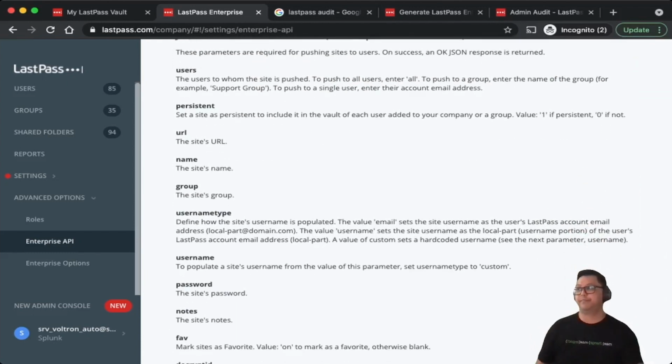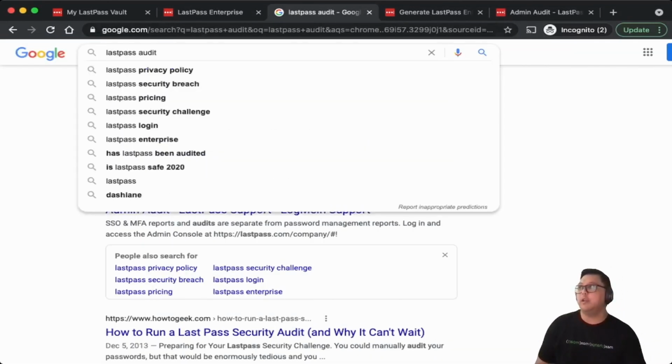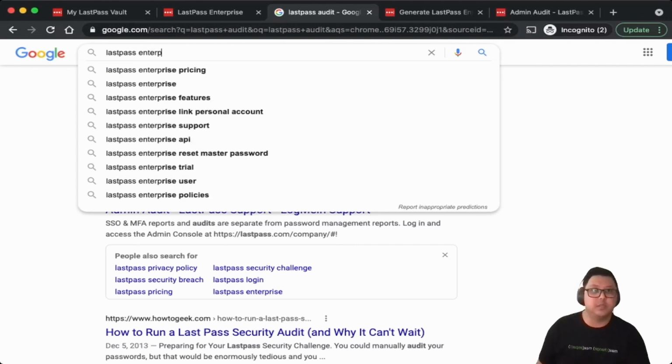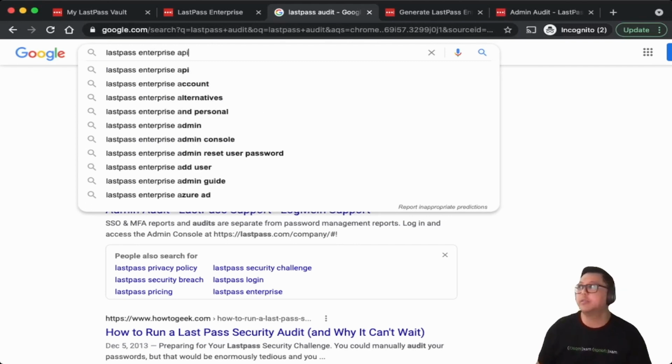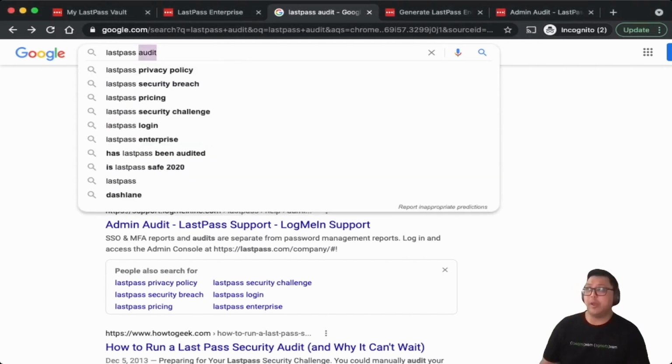All right, so let's take a look, on the internet, at examples of that. Given that there were references for the LastPass Enterprise API and reporting API, let's take a look at what we can find as well.